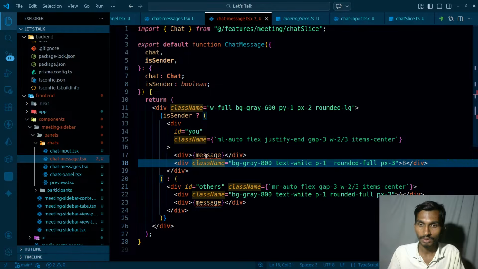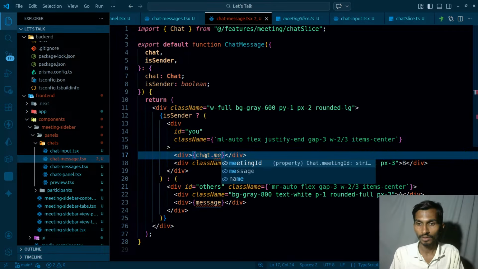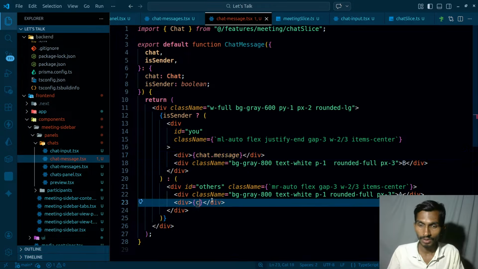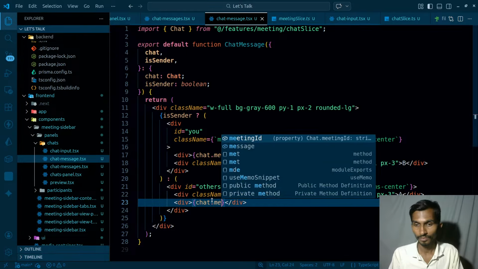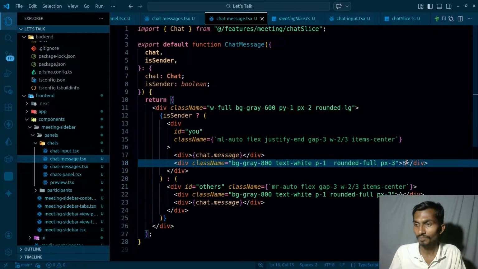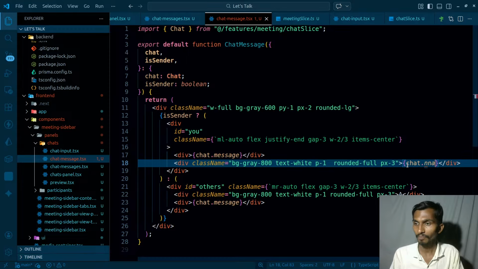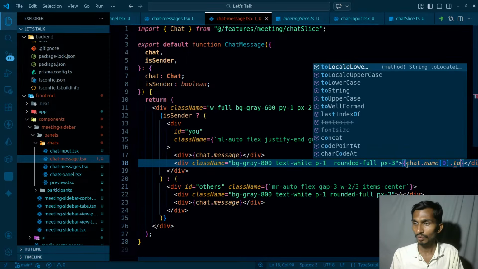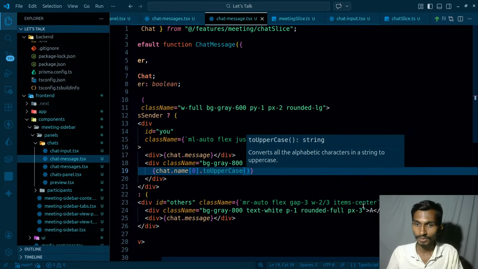And as for the message, this is actually gonna be chat.message. Same thing is gonna be here, chat.message. And that is it. As for the name over here, I'm gonna be getting the first letter of the name. So how am I gonna be doing this? The letter that I have. So let me do one thing. chat.name, name[0].toUpperCase(), just like this.